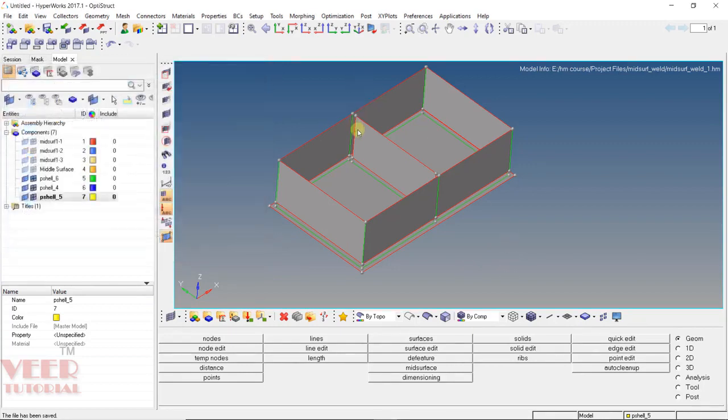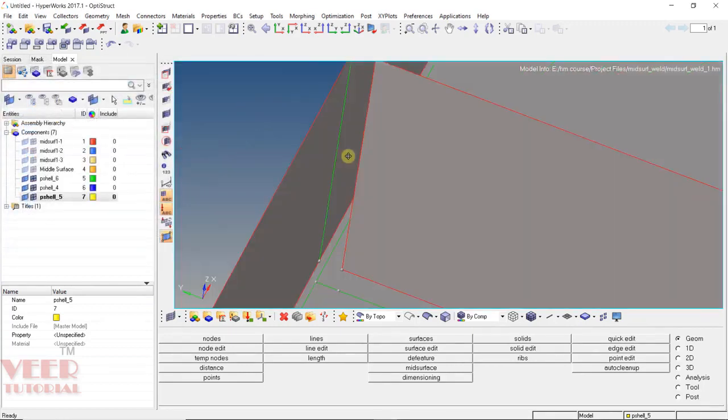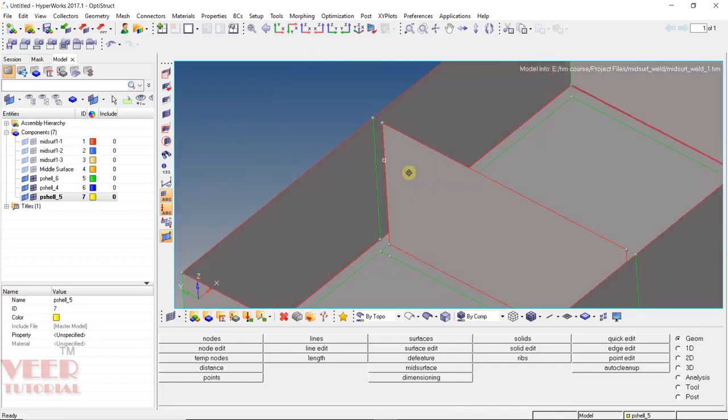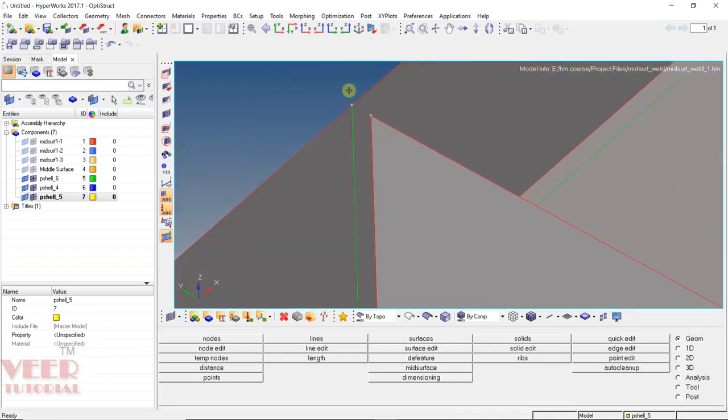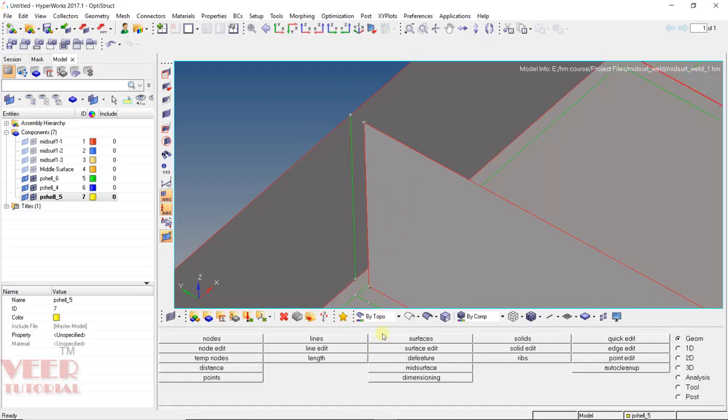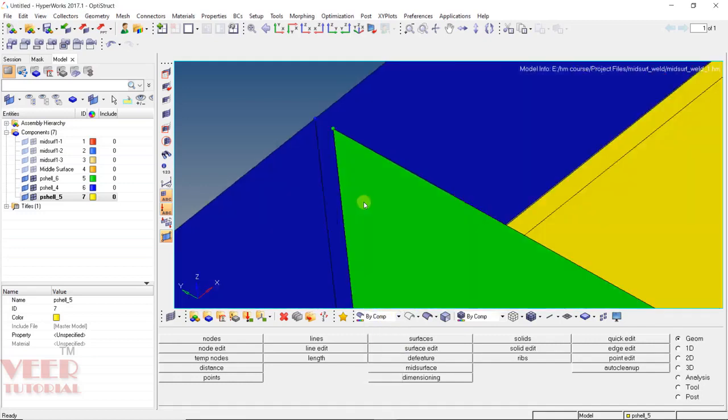Now first of all we will have to do the meshing of these weld elements. As we know, the thickness of weld element will be equal to the minimum sheet thickness. So of these two sheets, let's say I go to this component here, the thickness of the green sheet is 6 and the thickness of the blue sheet is 4. So all the meshing for this weld component will go into the thickness of sheet 4.